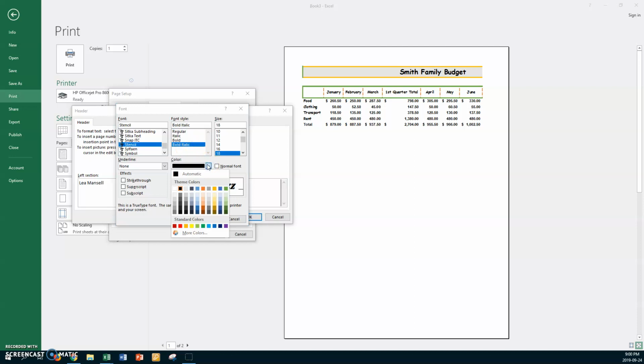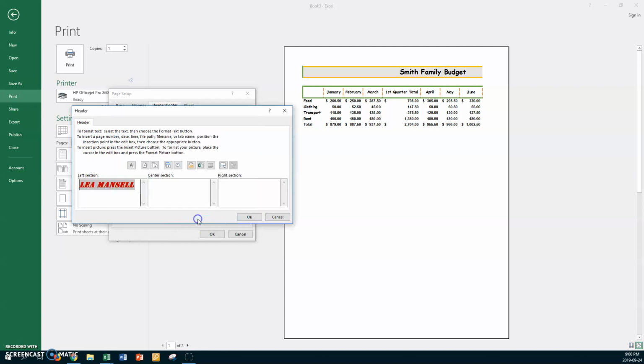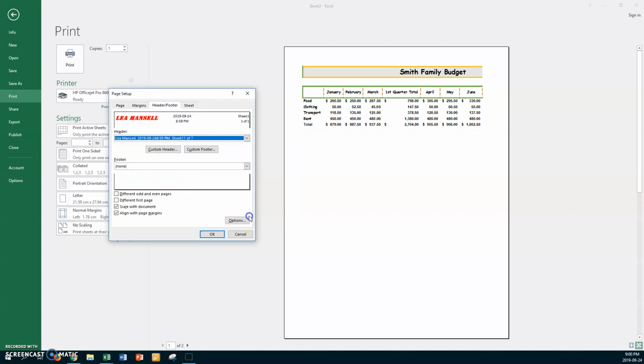And I want you to use a font color. Anything goes, whatever you like. All right, say OK. In the center section, I want the date, press Enter, and the time. In the right section, we want the sheet name, press Enter, and we want to say Page, spacebar, OF, spacebar, Pages. So that's what your header will always look like. All right, say OK there.